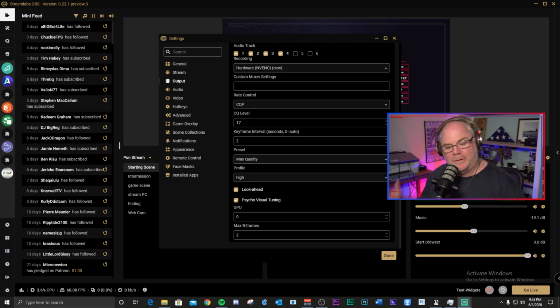Of course, GPU, most people only have one GPU, and even if you have 2, still only use your primary one because you don't really gain anything. You might even actually lose some performance if you use your other one. Max B frames, you can set this. I have mine set to 2.